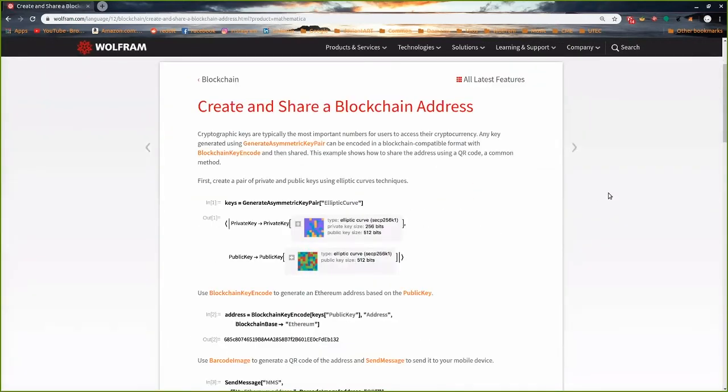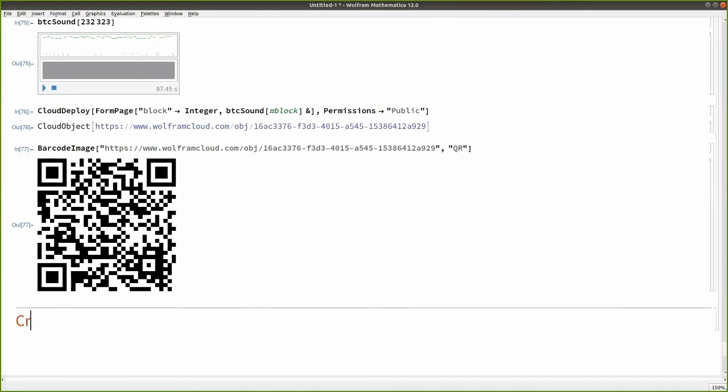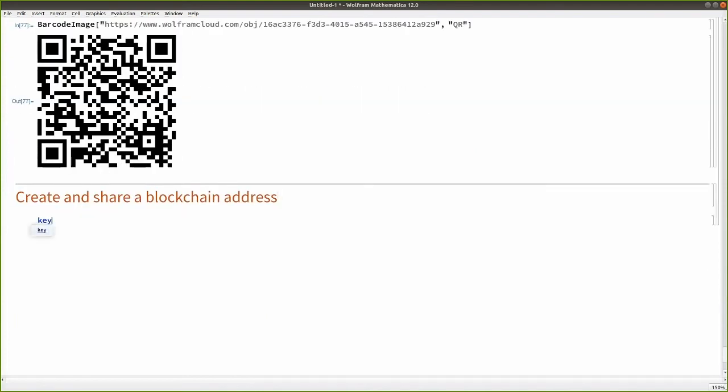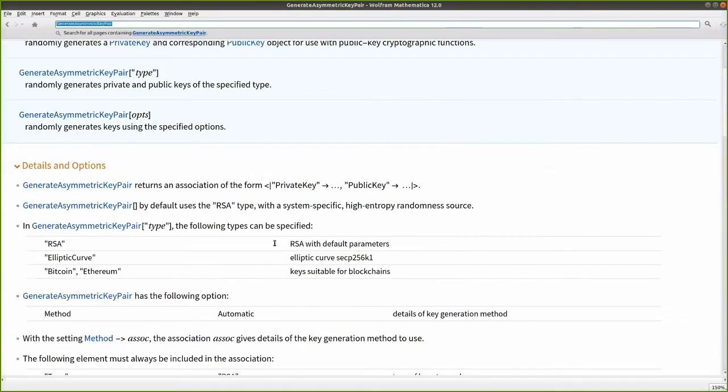All right, this is a practical use case of our functions. In this case, the function I'm going to use is not a blockchain function, but a cryptography function. So let's call this create and share a blockchain address. So I have the function generate an asymmetric key pair. If you go to the documentation, you will see more details about this and the things we support.